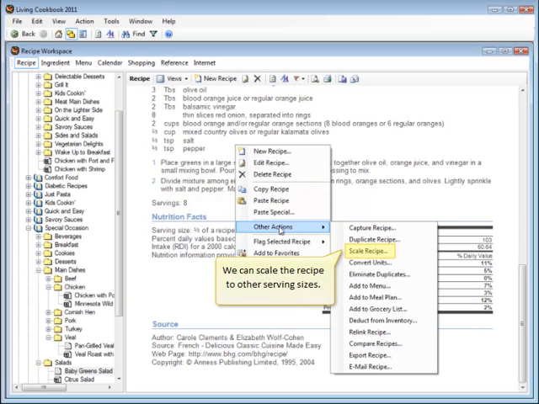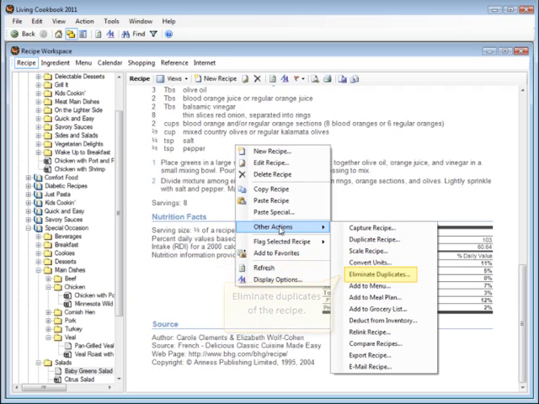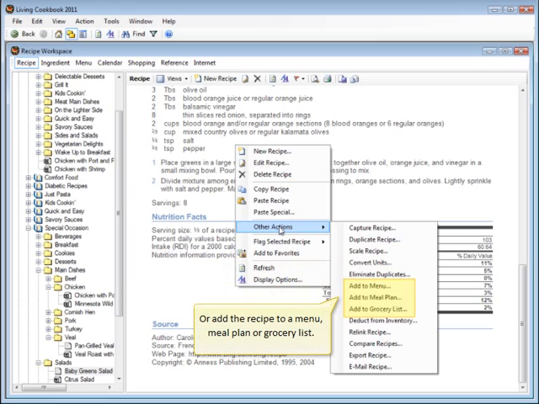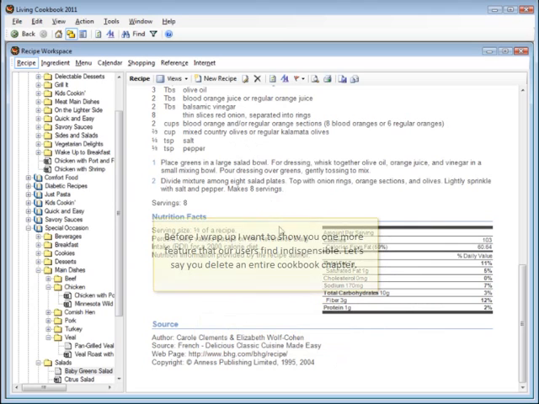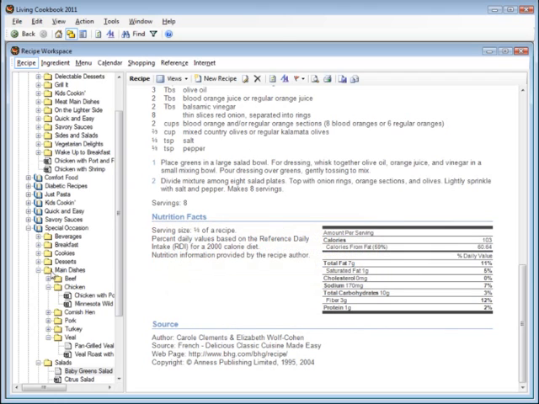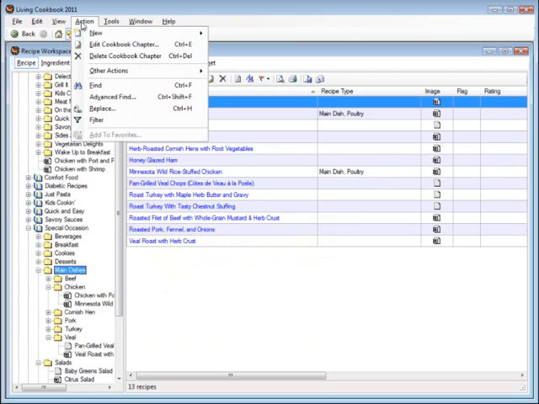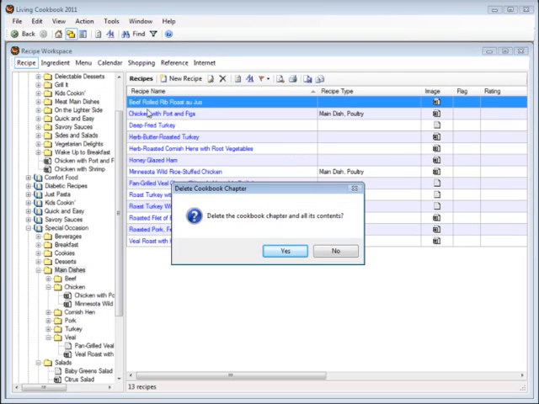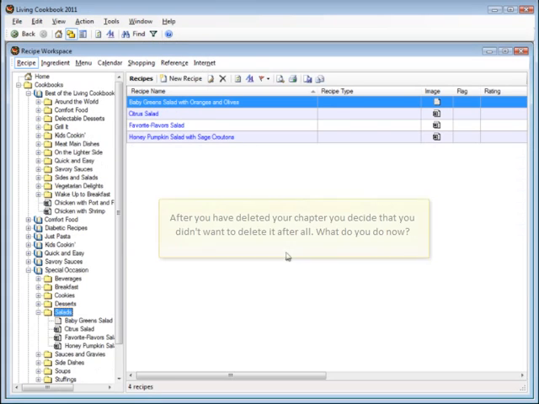We can scale the recipe to other serving sizes, eliminate duplicates of the recipe, or add the recipe to a menu, meal plan, or grocery list. Before I wrap up, I want to show you one more feature that our users find indispensable. Let's say you delete an entire cookbook chapter. After you've deleted your chapter, you decide that you didn't want to delete it after all. What do you do now?